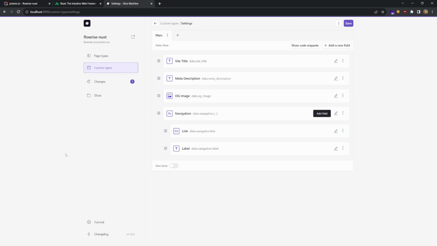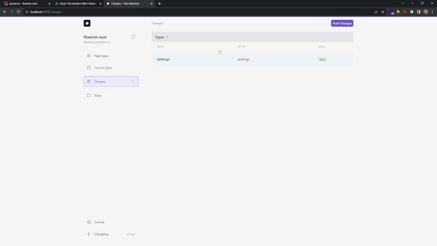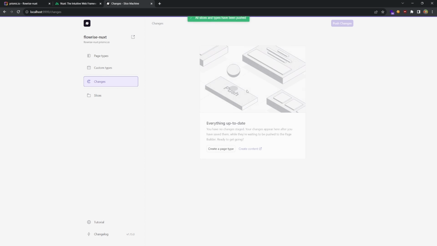And you'll see all of that of this custom type in Prismic Page Builder. So let's head there now. But first of all, we need to save our custom type. Then we can go to our Changes tab here. We can see it as a change, as we have a new settings document that Prismic doesn't know about. So we can click Push Changes. This proceeds to pushing our changes to Prismic. Here you go, all changes have been pushed to Prismic.